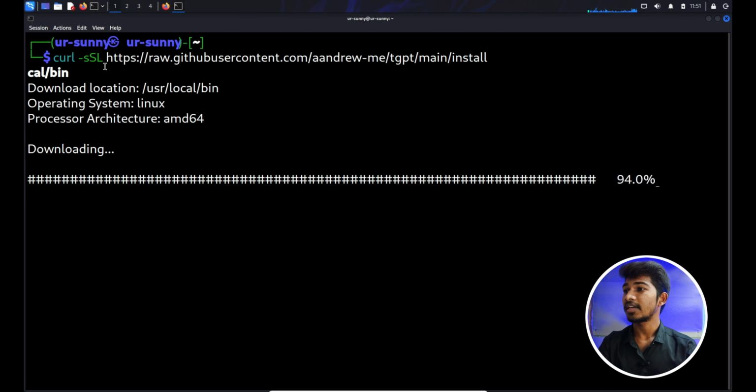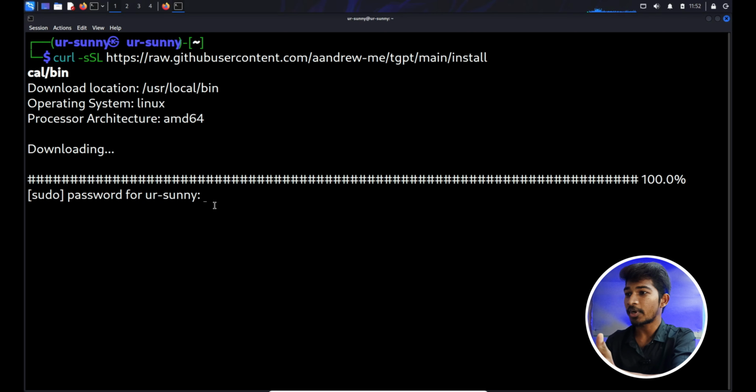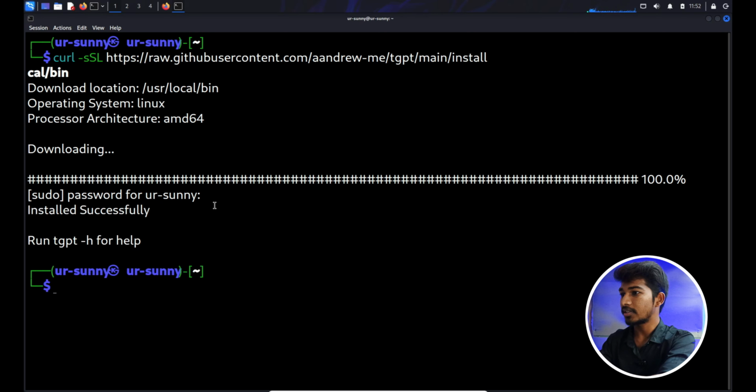So here we can see it detects your operating system, that means Linux. Your processor also, so AMD64. So it detects like this. Now here we need to type your Kali Linux operating system password. So type your password, then hit enter. Then we will see it installed successfully. Now we can use it here.